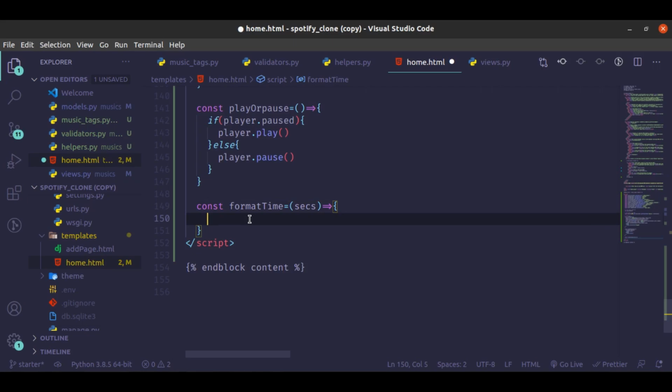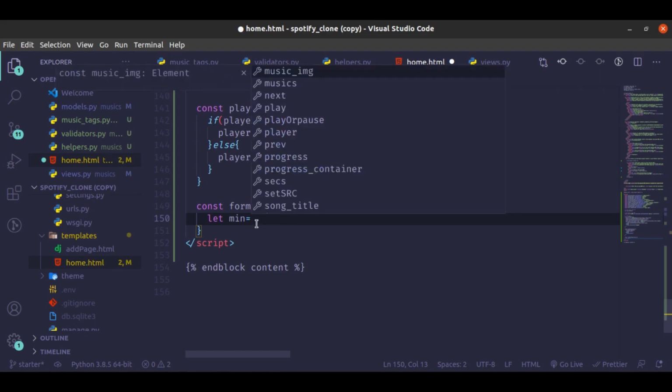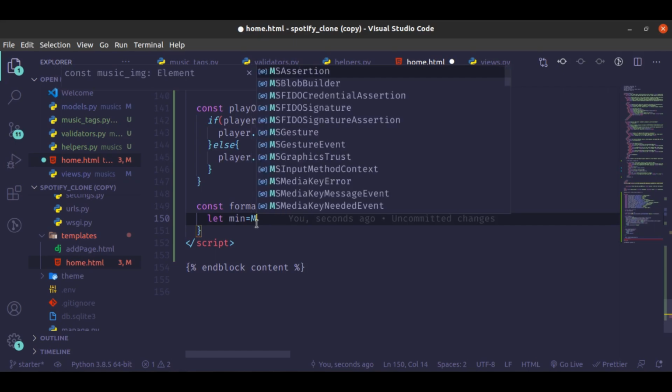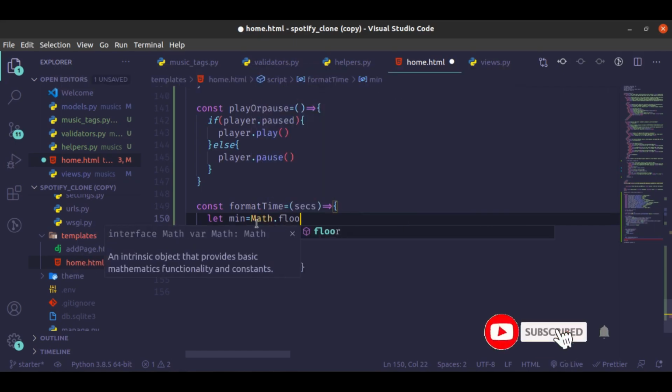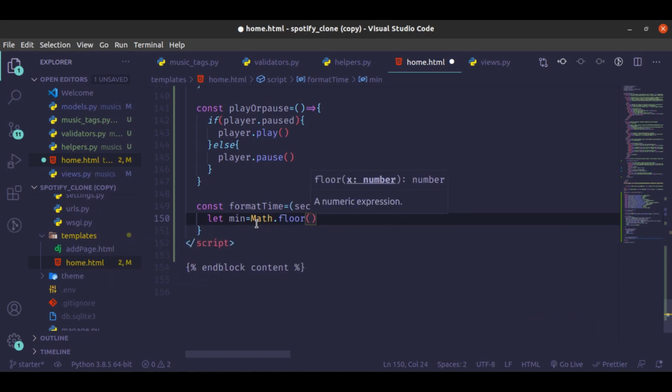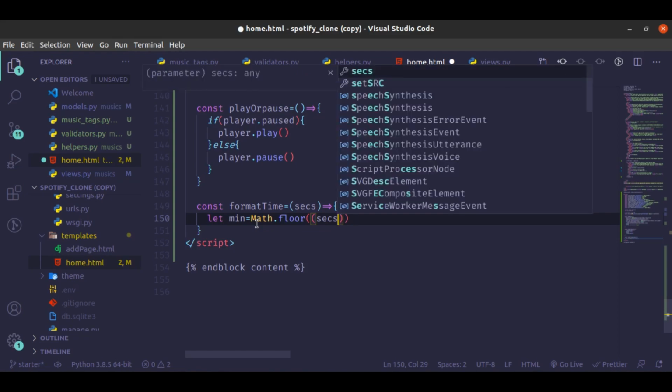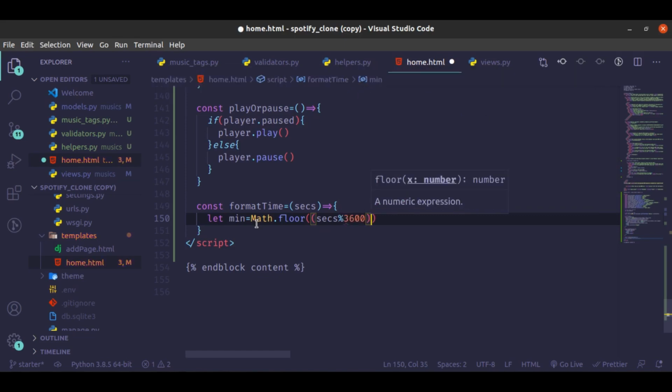The next thing you want to do is get the minute. So just as we did for the template tag, we are going to use the same logic for this one too. So we are going to use Math.floor. Inside it, you are going to get seconds modulo 3600, divided by 60.